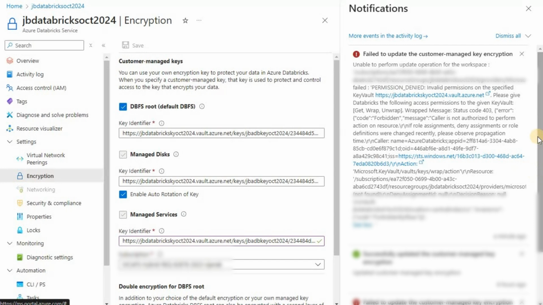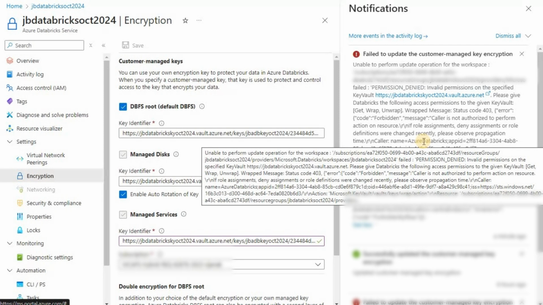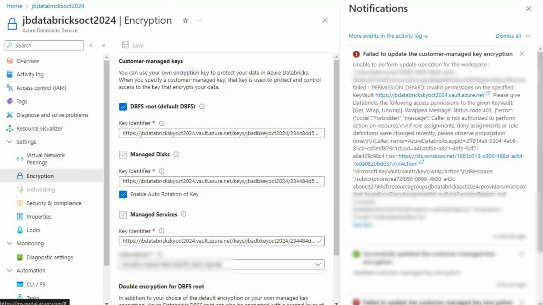It is telling us permission denied, invalid permission on the specified key vault. Please give Databricks the following access permission to the given key vault. And it says the caller is not authorized to perform action on the resource. And what is the caller here? The caller name is Azure Databricks. So what we'll do now is add this Azure Databricks caller into the Azure Key Vault.